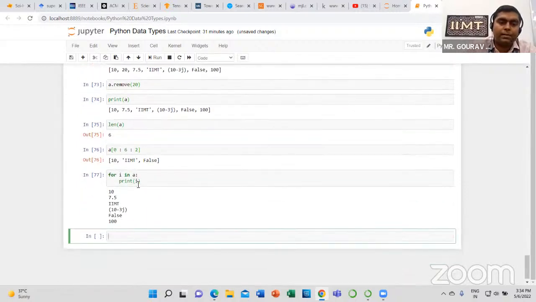One value from a will be taken and printed. So it is 10, it is 7.5, it is IIMT, it is 10 minus 3j, and so on and so forth till 100. All the values will be printed. Also, we can change any value to a different value, and that is also possible.